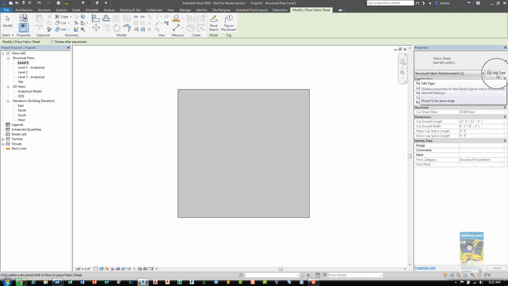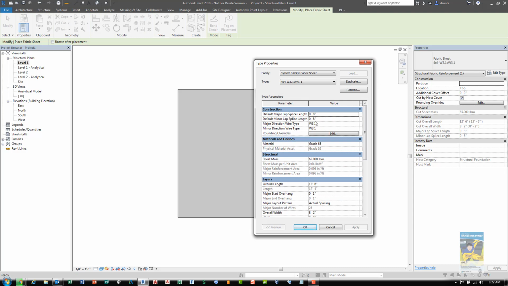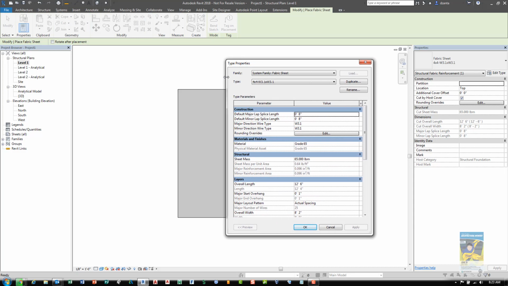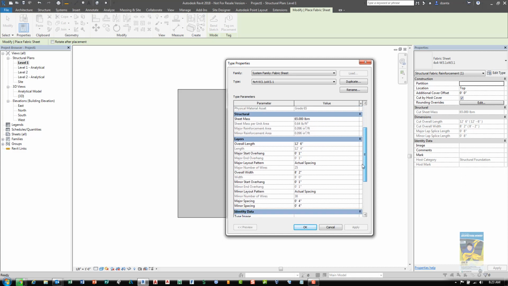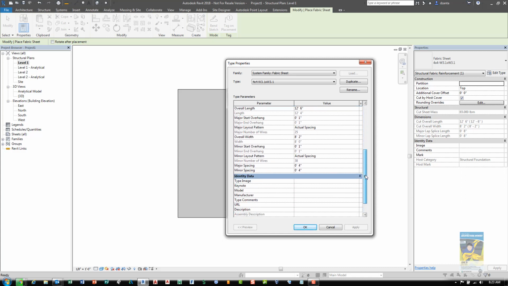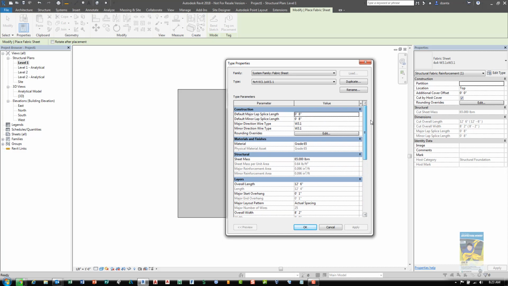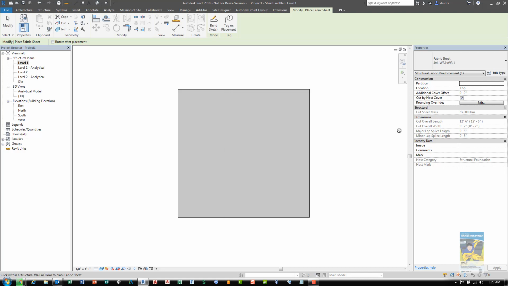If you need to, you can go to the type properties and get into the different aspects of the default major and minor lap splice lengths, the direction types, the rounding overrides, the material, the sheet mass, and so on. Anything that you change in here will change, obviously, all the types of the particular one that you're working with. I'll leave the defaults as is.